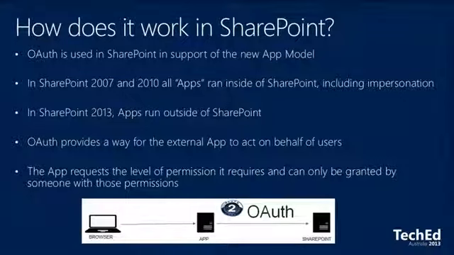Now, in the SharePoint environment, OAuth is critical to the new app model to work. In 2007 and 2010, apps ran inside the SharePoint box. Many of you have written the code to do that. We've done it. I'm sure you've done quite a bit of that. And a lot of it was local. Impersonation was there. There were APIs to make it possible. It wasn't elegant, and certainly if you went off server, it became quite complex.